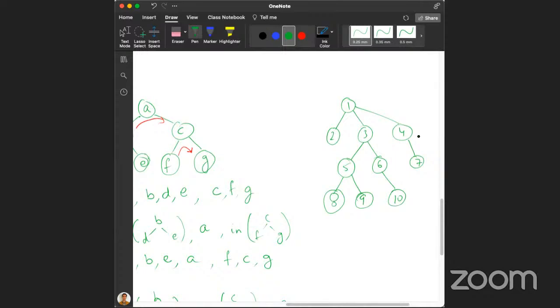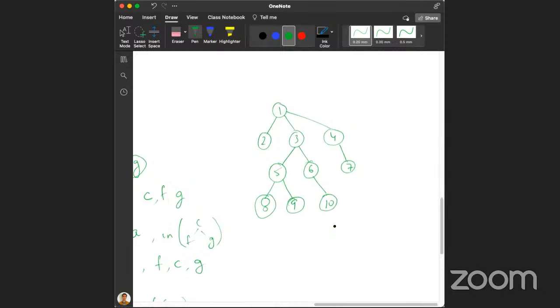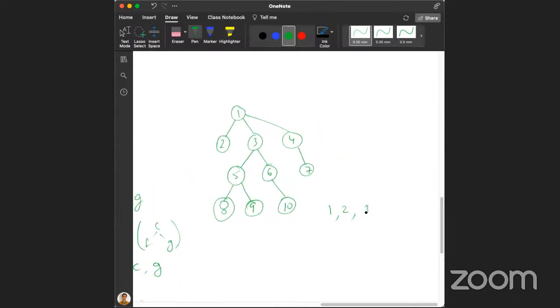Okay, how will you do the pre-order traversal for this tree? In pre-order traversal, first you do the root node, then the first child, second child, third child, right? That is the order. Okay, let's do the root node. Root node is 1. Then this subtree in pre-order, which means 2 only. Then this subtree in pre-order. This means 3, then 5, 8, 9, right?